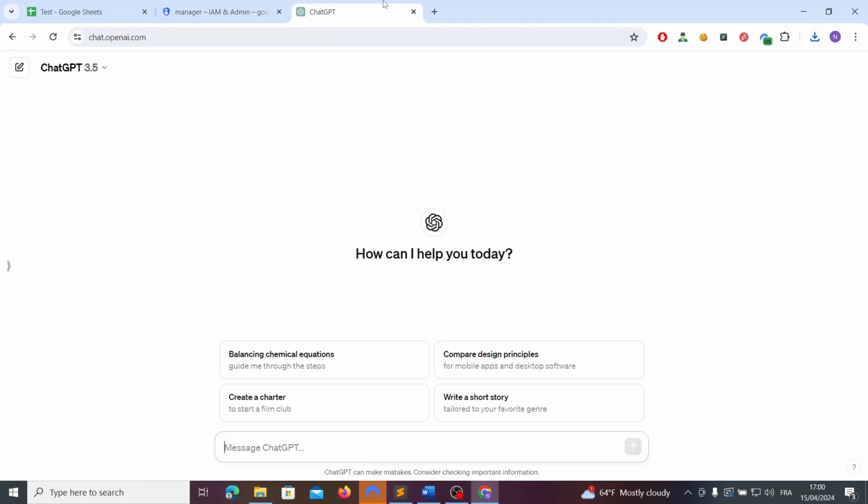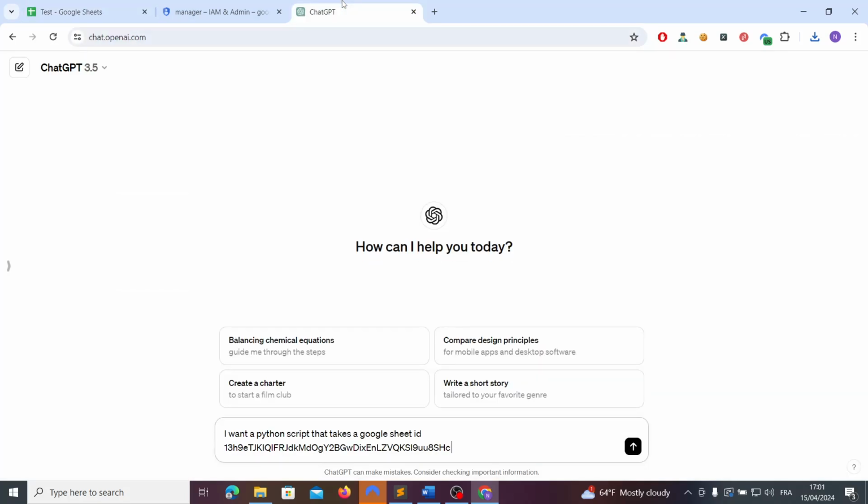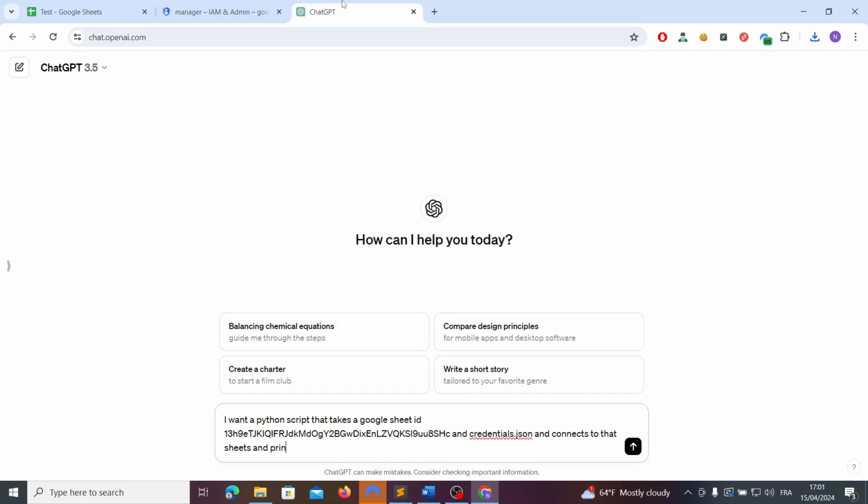Now we go to ChatGPT to help us produce the code. I want a Python script that takes a Google Sheet ID and credentials.json and connects to that sheet and prints all the rows in the Google Sheet.